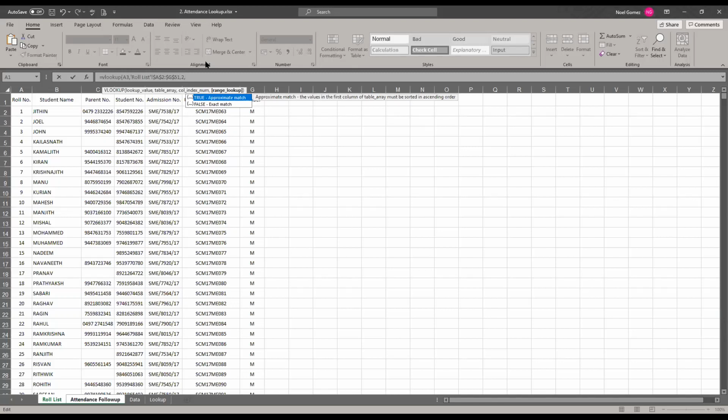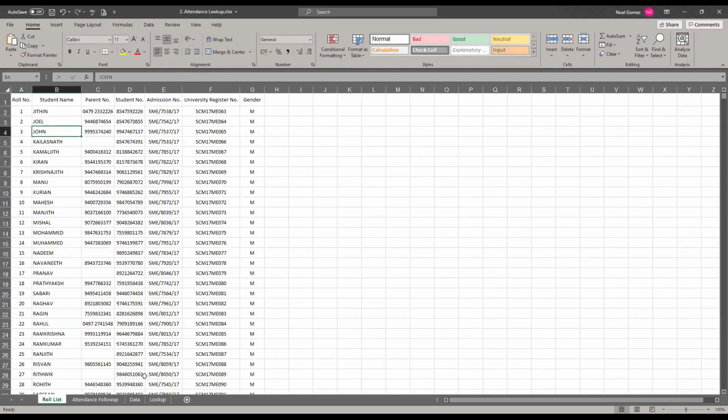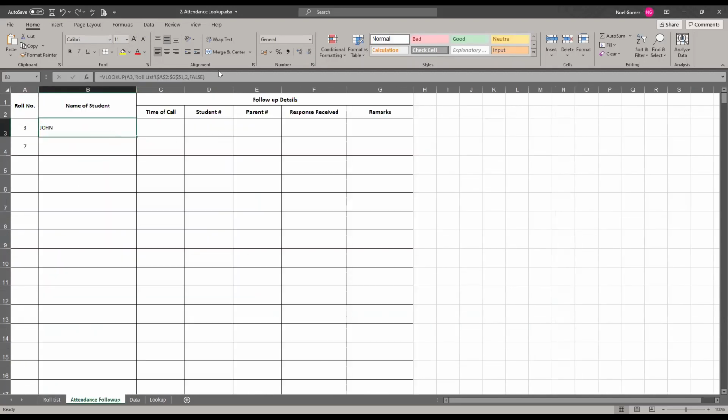And I go to the next argument, which is the range lookup. Do I need an approximate match or an exact match? In my case, I need an exact match. The way in which VLOOKUP works is if it doesn't have the value that you have given it, then it tries to bring you an approximate match if the value is set as true. So you need to type in false here in this case, and close the parenthesis, hit enter, and you can see that number 3 is Mr. John in this case, and his name has shown up here.